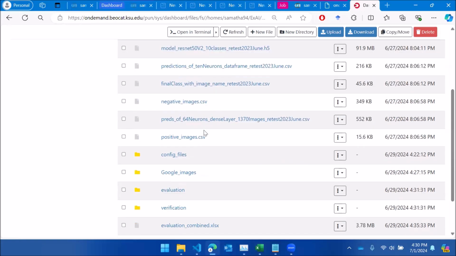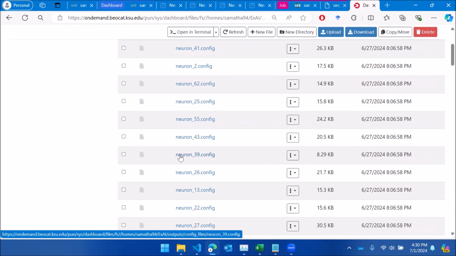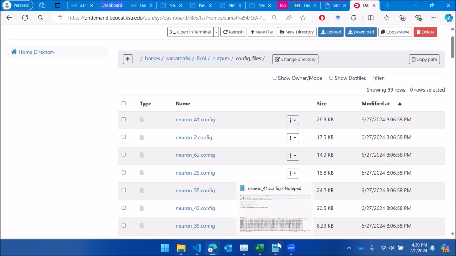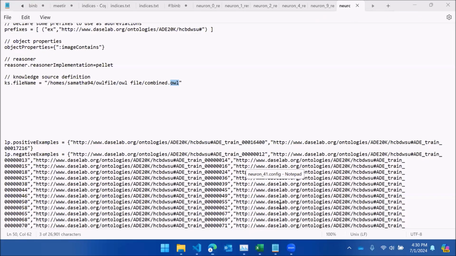Finally, we generate the configuration files for each neuron, and those configuration files are fed to the next stage to perform the concept induction analysis. These are the configuration files generated. Let me show you one example of neuron 41, which contains the positive image set, the negative image set, and also we have specified the path to background knowledge, which is in the form of an .all file.